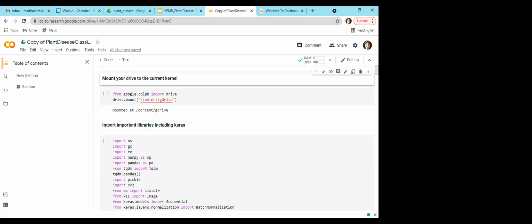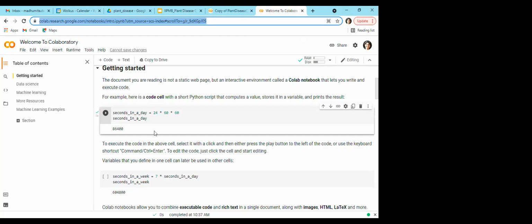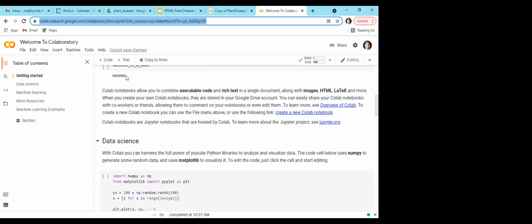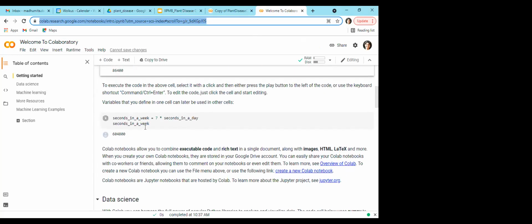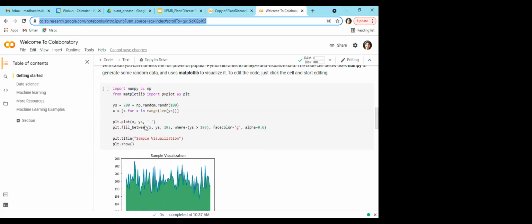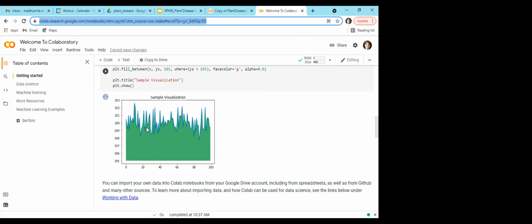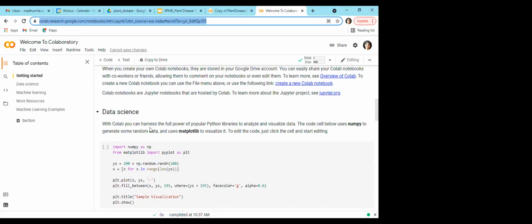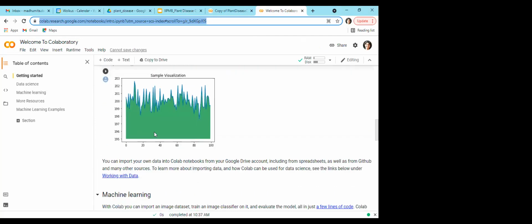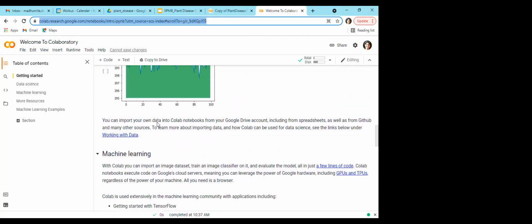So a brief about the Colab. This is your cell where you can write code. In the welcome page, you will have many resources. As I mentioned, it's based on Jupyter notebook, so you can visualize your data here only. And it's excellent. They have some basic resources about machine learning and data science, and you can go through them.